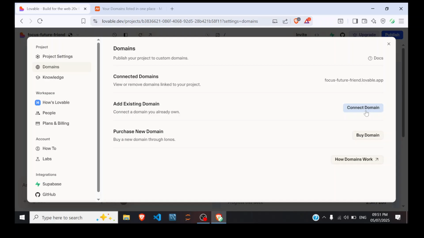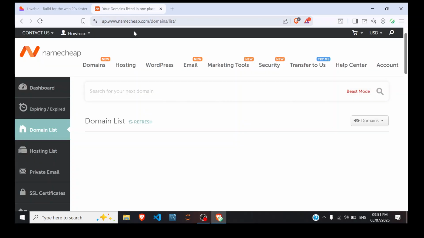And it will ask you to enter your domain. This is where you type the domain name you have bought from Namecheap, for example, yourwebsite.com. As I didn't plan for premium, I cannot connect the domain. So I'm just going to tell you the steps, what you need to do.